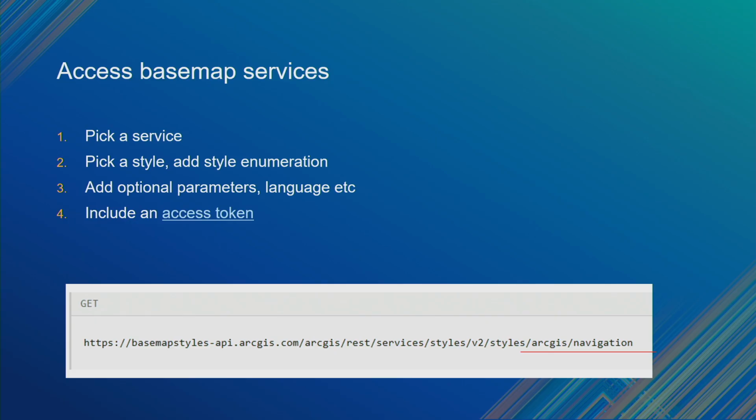In addition to the style, you can choose to add some optional parameters. You'll be able to customize stuff like the language or the political worldview. We'll look at those in more detail. But finally, and importantly, all the requests to the Basemap Style service need to include an access token. This is to associate the request with your account. It's to authorize the request and meter the usage of it. To get an access token, you can create an API key that's associated with your account, or you can implement user authentication, sign in with ArcGIS kind of model. And in terms of the accounts that have access to these services, you're going to need an ArcGIS Online account or an ArcGIS Location Platform account.